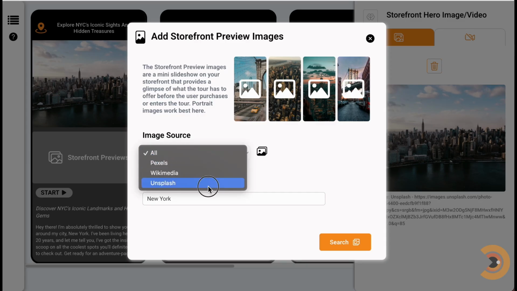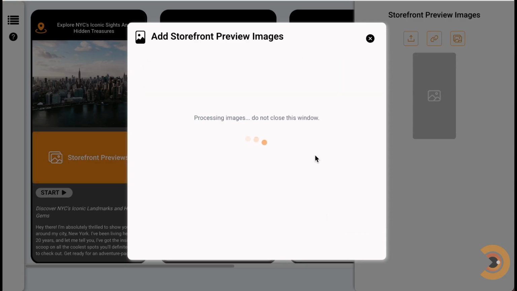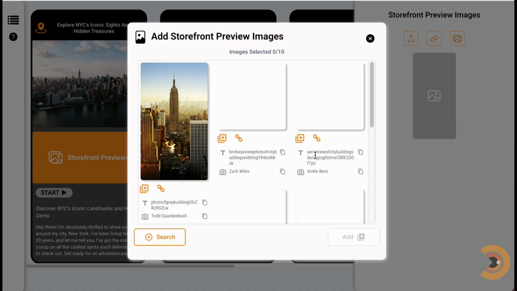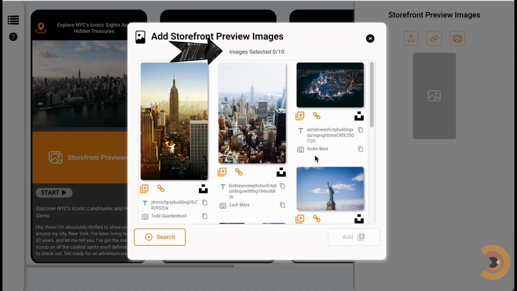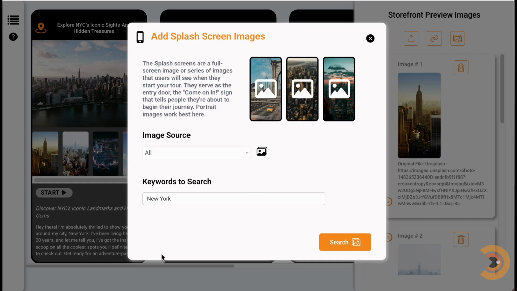Grabbing multiple images works the same way. Search with keywords, then select the images you like. You can see how many you have in your list and the limit at the top of the screen. Click Add, and the process starts again. Keep going until the assistant closes.